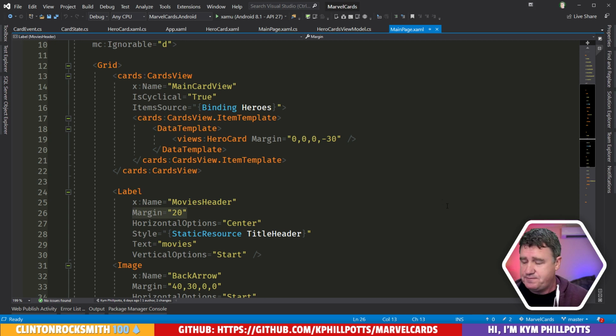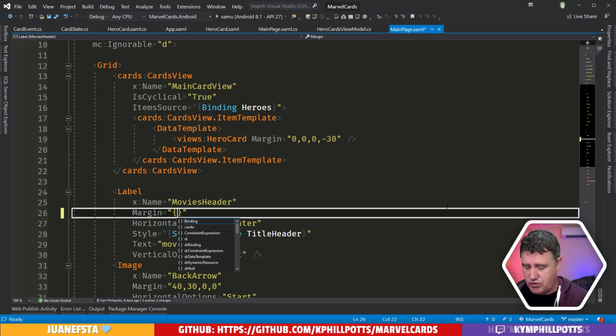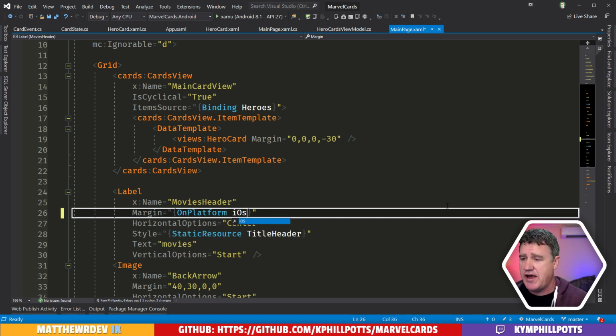Now, if I want to do that, I can use this new syntax that we have. Well, it's actually probably not that new anymore, but it is really, really cool. We can say, hey, on a margin on platform, I can say in iOS, let's make that 30, which is a little bit bigger. And I can set it for other platforms as well. In my case, I'm just going to set it for all other platforms. So I'll say a default of like 10 inside of them.